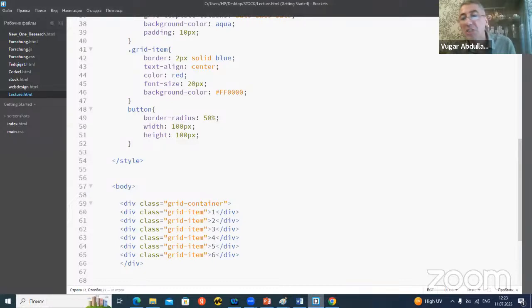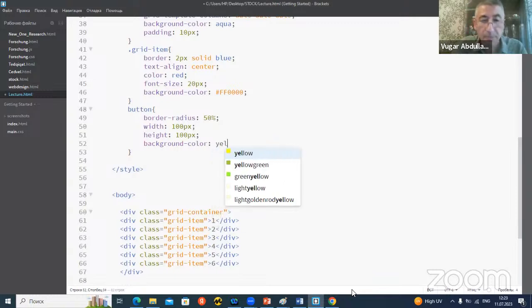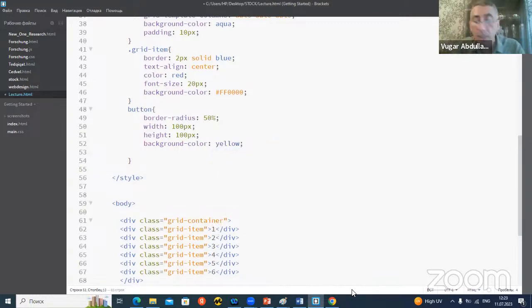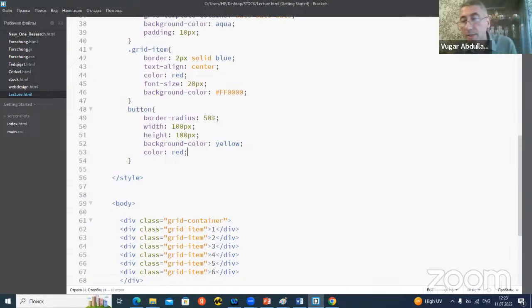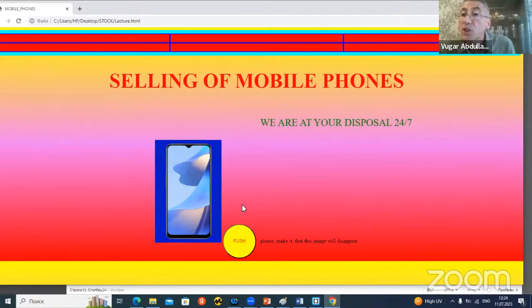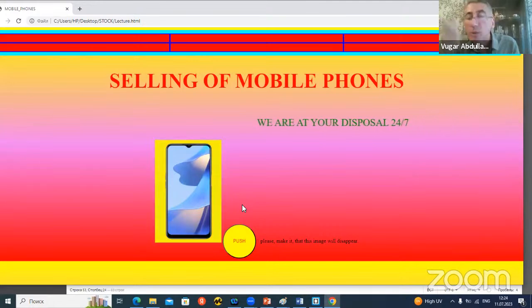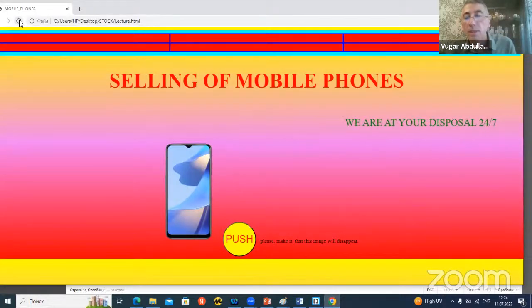And now I can make some background and foreground with some colors. I write here background color must be yellow. Why not? And foreground color must be red, why not? We look here, and we see, voila. The letters of push are so small. I want to see them bigger. It's possible also. I write font size maybe 30 pixels. I don't know if it's bigger or not. We will see that. Look, push.